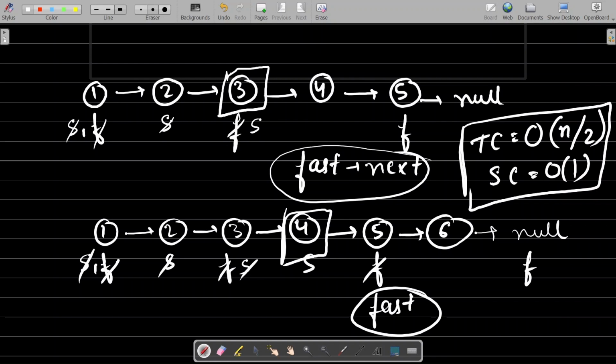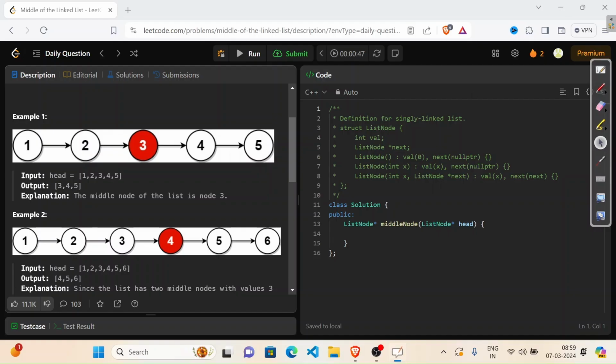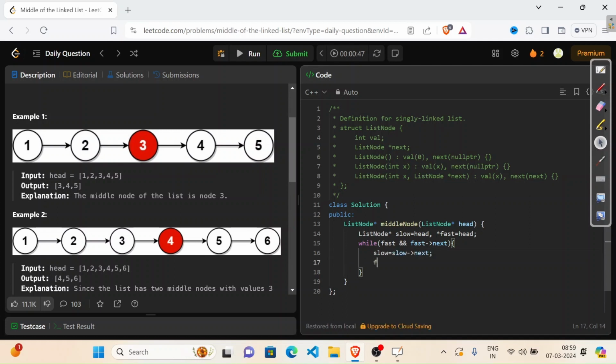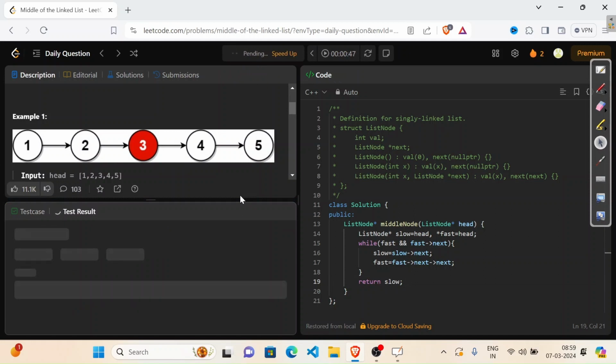Okay, so let's see how we can code this approach. First of all, we will initialize slow with the head as well as fast with the head, and check if fast exists and then fast of next exists. Only then we will be iterating, and we will be moving the slow pointer by one step and the fast pointer by two steps. And at the end, if we come out of this loop, we will return the slow pointer as it is pointing to our middle node of the linked list.